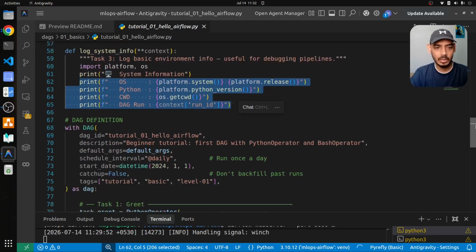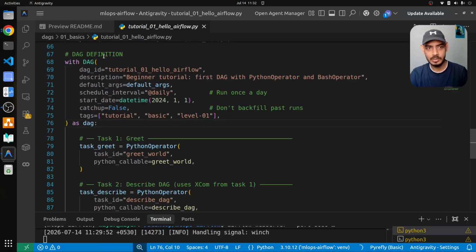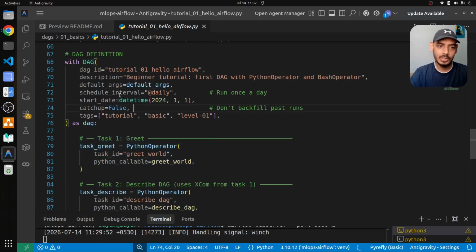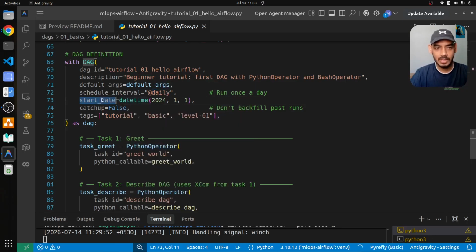Now comes our key part, which is the DAG itself. So here we describe what this DAG is all about. This DAG ID is tutorial 01 hello Airflow. This is the description, and this is where we take in the default arguments, which will be applied to all the tasks inside this specific DAG. And then we set the schedule interval as daily, so we want this DAG to be executed every day. And then comes our start date. So this is the day we want to start, and we set catchup as false.